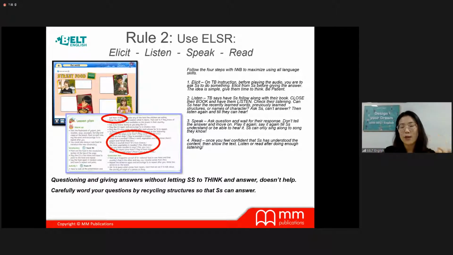And then after that, you have them listen, and that will develop their listening and listening comprehension skills. Then you have them speak. And once they know the content, you then have them read or watch, right?